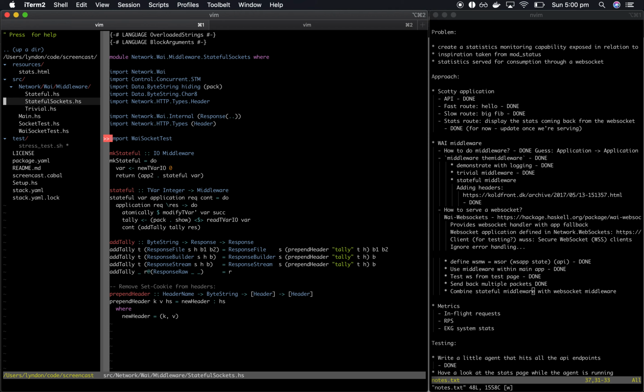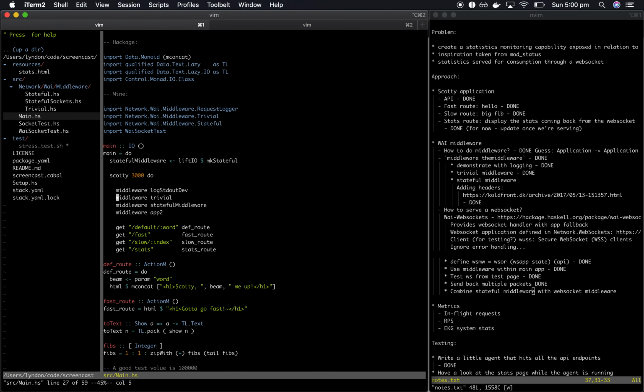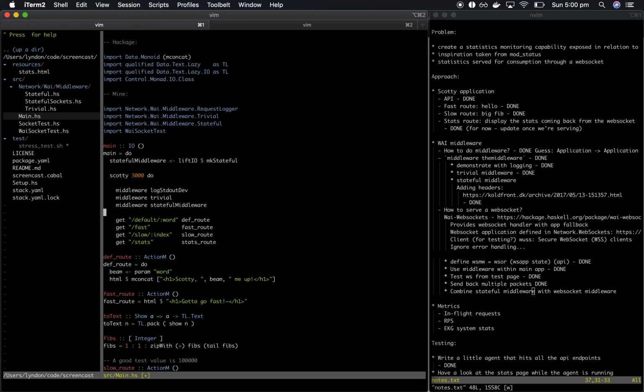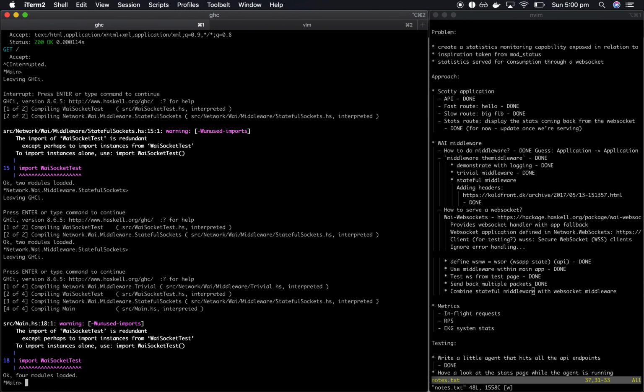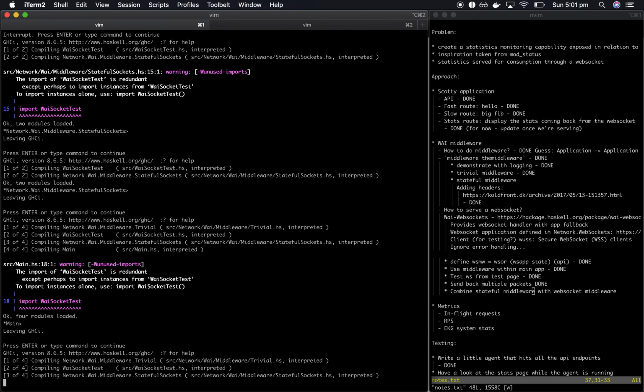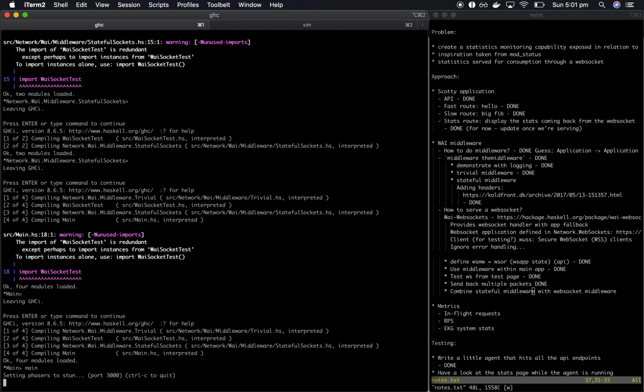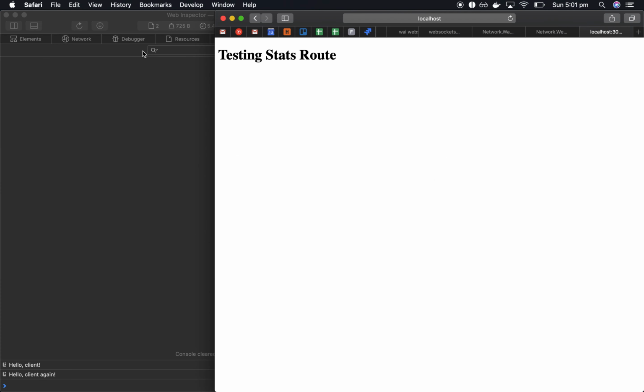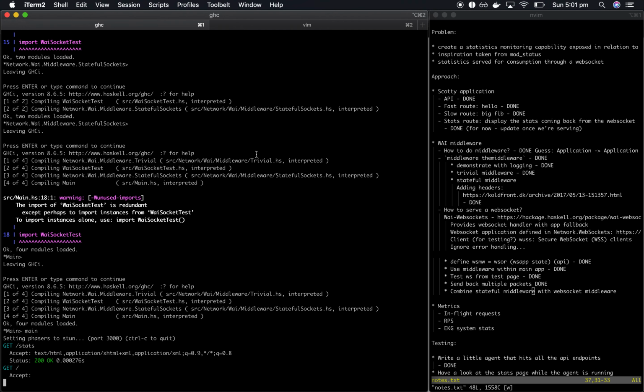Okay. So then in main, I think we can get rid of app2, and then we'll import our stateful middleware instead from sockets. And then get rid of that. And spin it up. And everything should continue working as is, I believe. And it does. So that's a good sign.